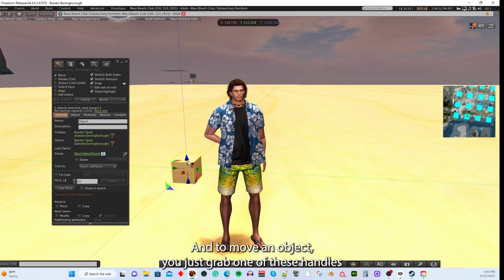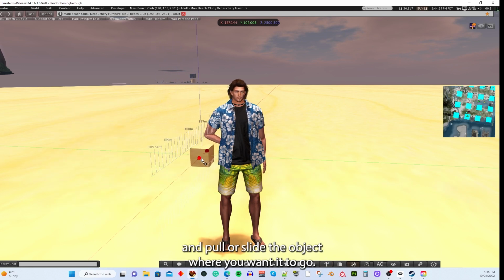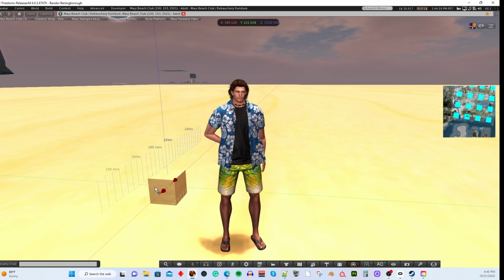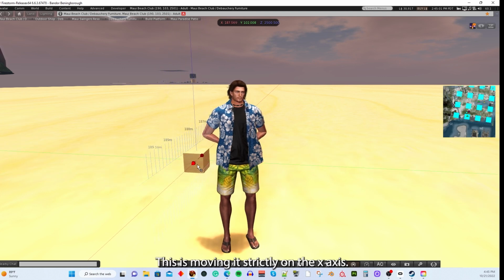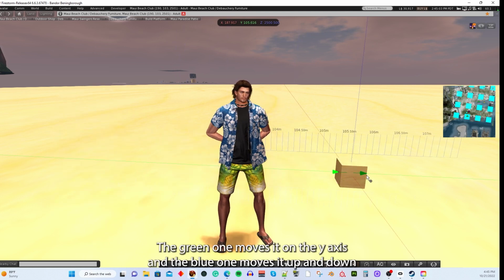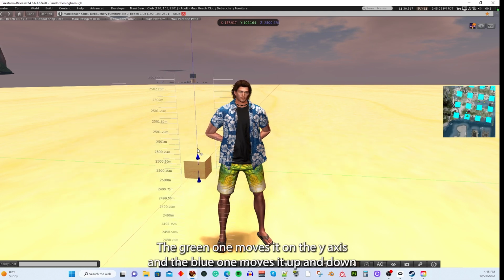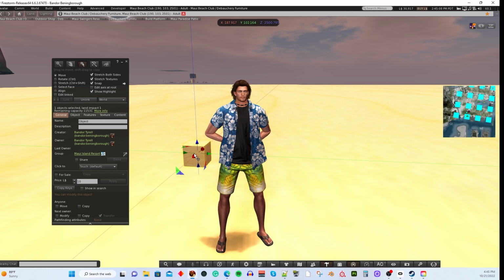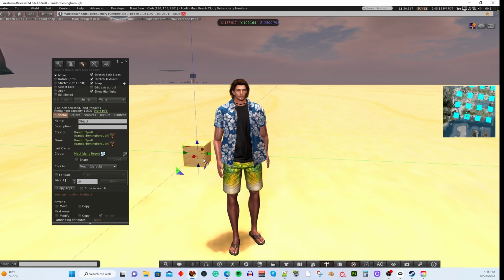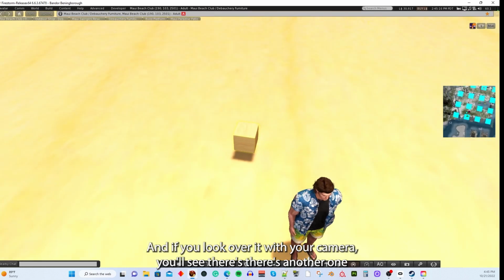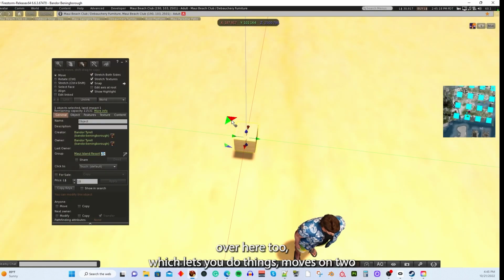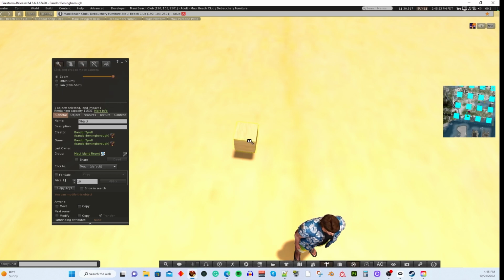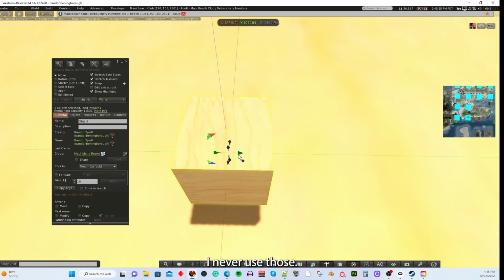To move an object, you just grab one of these handles and pull or slide the object where you want it to go. This is moving it strictly on the x-axis. The green one moves it on the y-axis, and the blue one moves it up and down on the z-axis. You can also use these, which do combinations of things. If you look over it with your camera, you'll see there's another one over here too, which moves on 2 axes at one time instead of just the one. But I never use those.